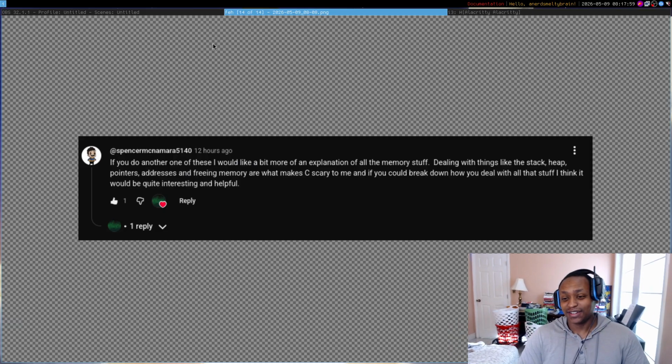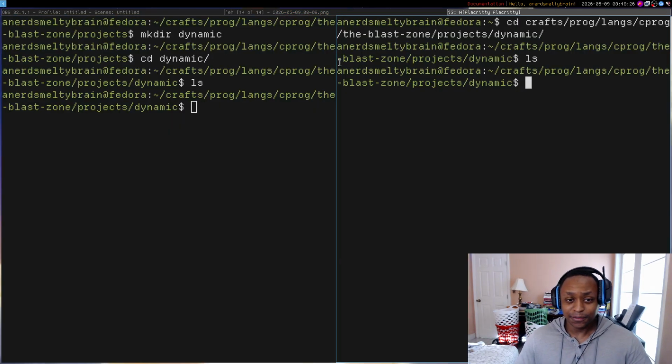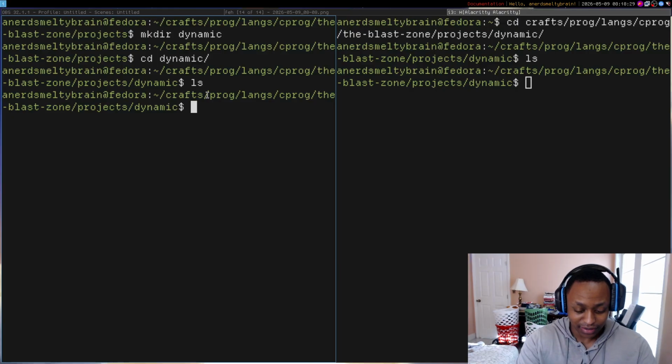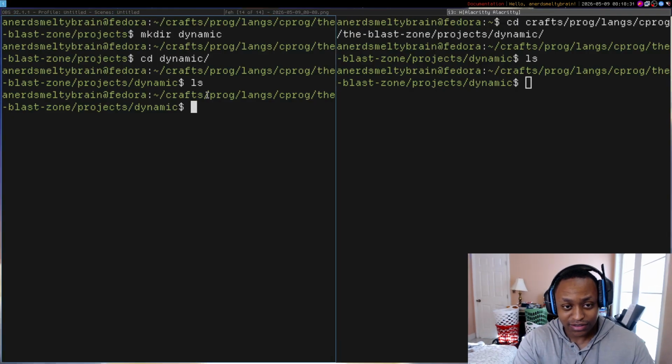I have had a question asked to me about dynamic memory allocation, so I'm going to answer it. It says, if you do another one of these, I would like a bit more of an explanation of all the memory stuff. Dealing with things like the stack, heap, pointer, addresses, and free memory are what makes these scary to me. If you can break down how you deal with all that stuff, I think it would be quite interesting and helpful. So now we're gonna start a new project about dynamic memory allocation.